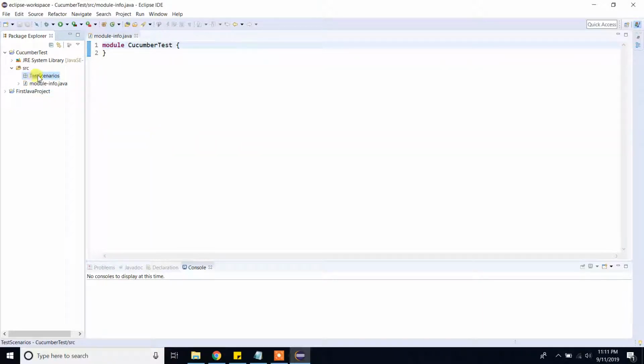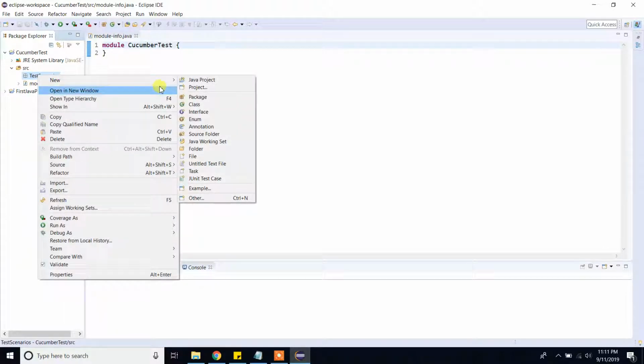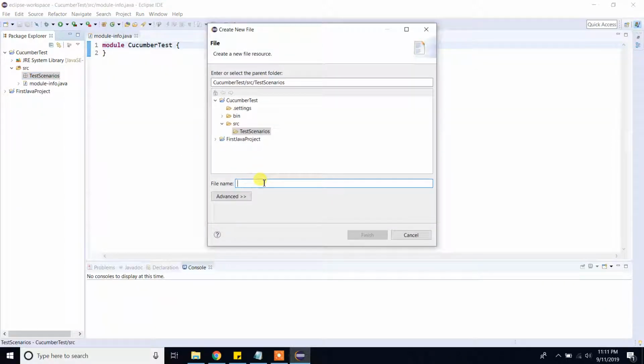Under the test scenarios folder, I'm right clicking and creating a simple file. Click on that one, and let's say login scenario dot feature. So please make sure that after giving the name, you put a dot and then feature. It means that this is a Cucumber feature file. This is the extension dot feature, and click on finish.